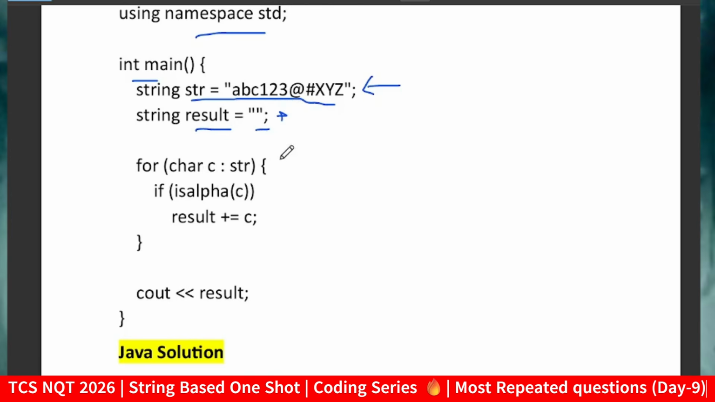Now I will traverse this string. If it is alpha, I will store those values in the result, which will be our temporary string. Got it? So what will isalpha do? It will be used to filter out the alphabetic characters. So A, B, C and all those values will come here and you will get the result. All these other values will be removed.